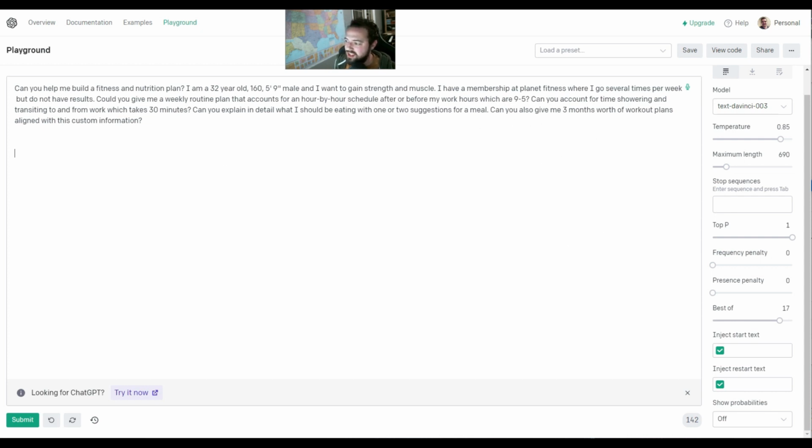So you're going to want to set the settings on the side, something like this, and then just put your cursor in the white area down here and then hit submit.